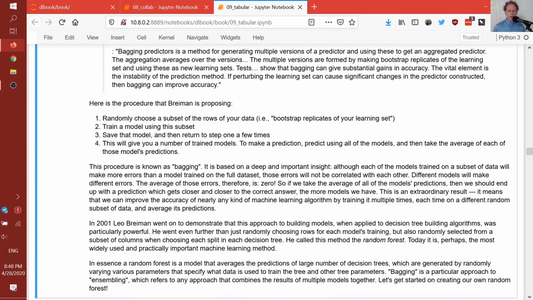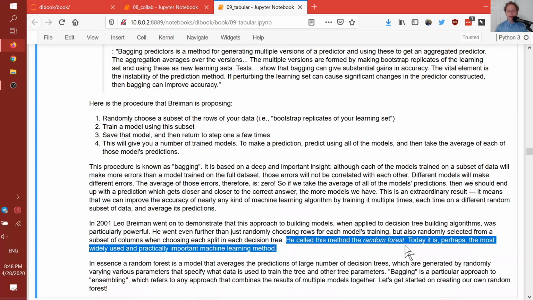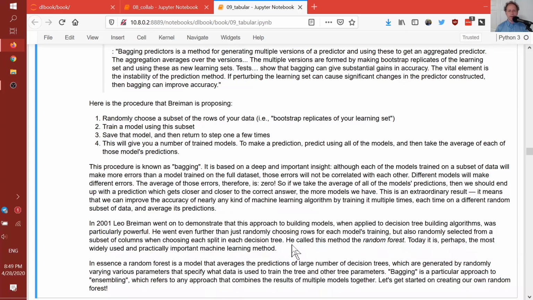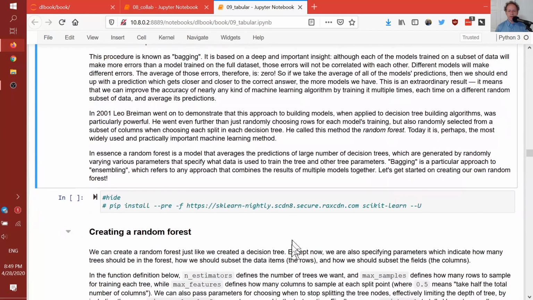So then Breiman in 2001 showed a way to do this specifically for decision trees, where not only did he randomly choose a subset of rows for each model, but then for each binary split, he also randomly selected a subset of columns. And this is called the random forest. And it's perhaps the most widely used, most practically important machine learning method, and astonishingly simple.